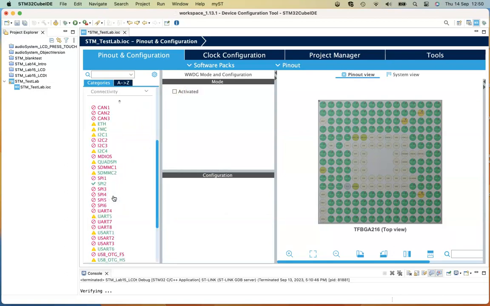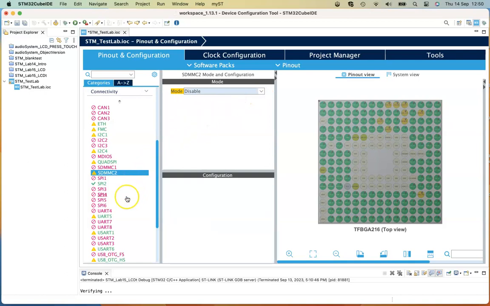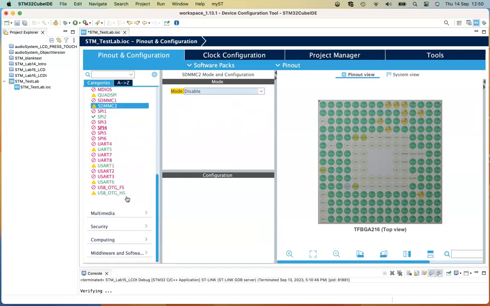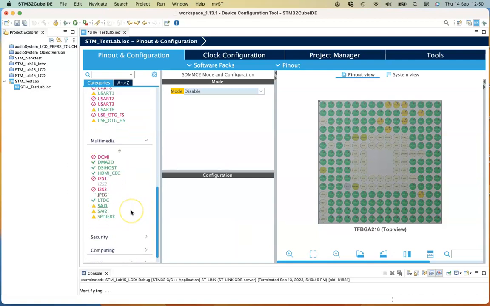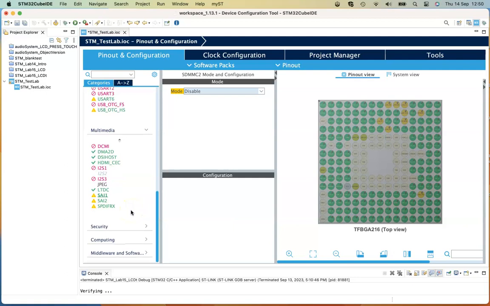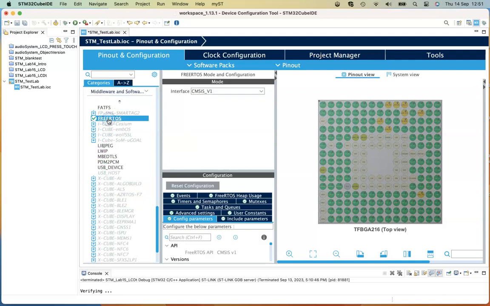Then go down to connectivity, and we need to disable the SD card, otherwise the system will hang. Then within multimedia, there's nothing at this stage to set up, because we're just going to play around with the GPIO. So disable FreeRTOS, we're not going to use FreeRTOS at the moment.